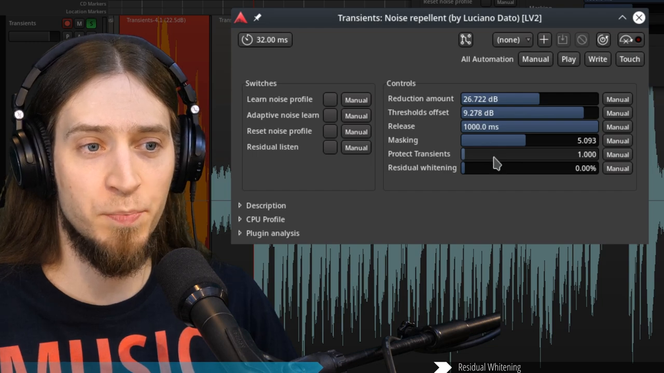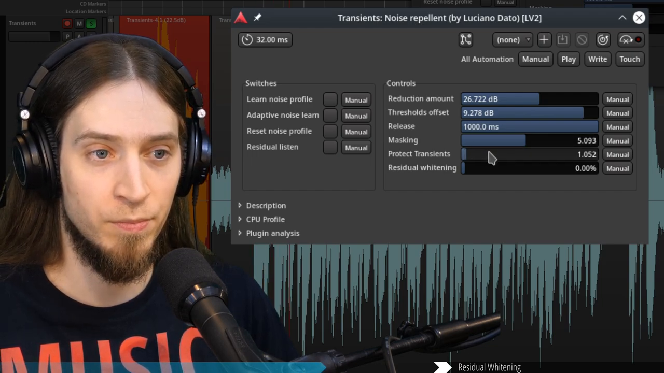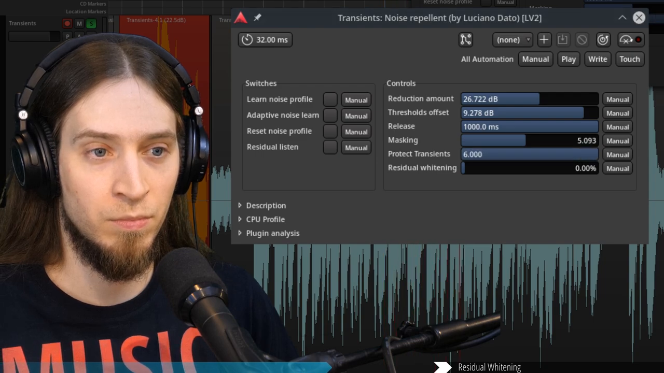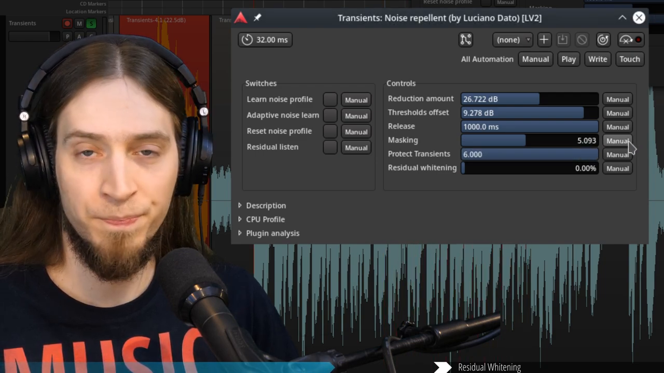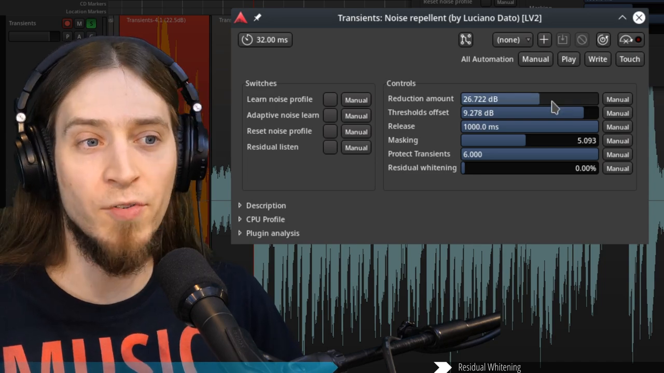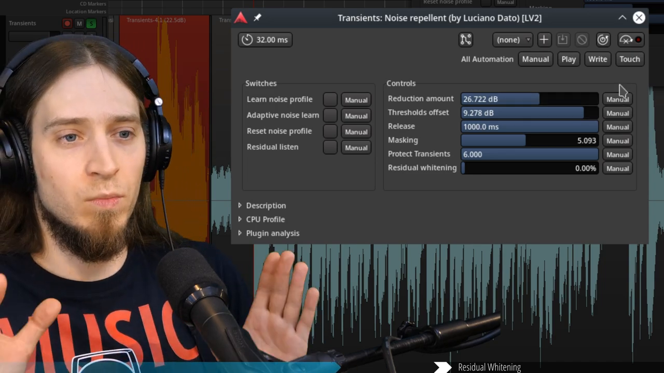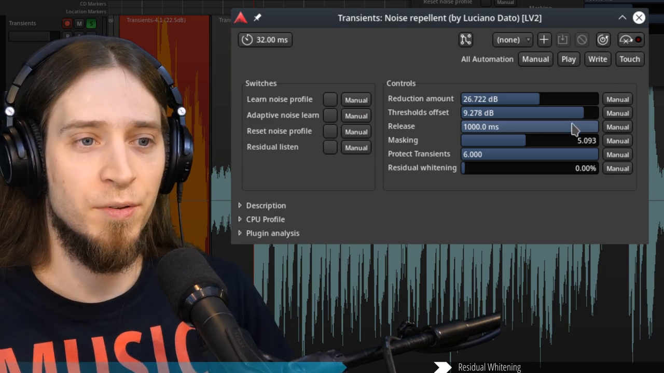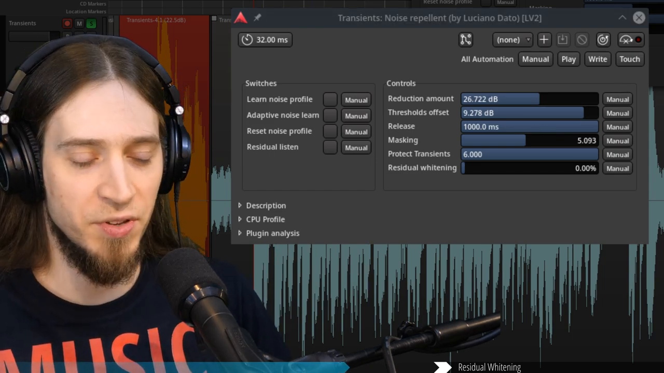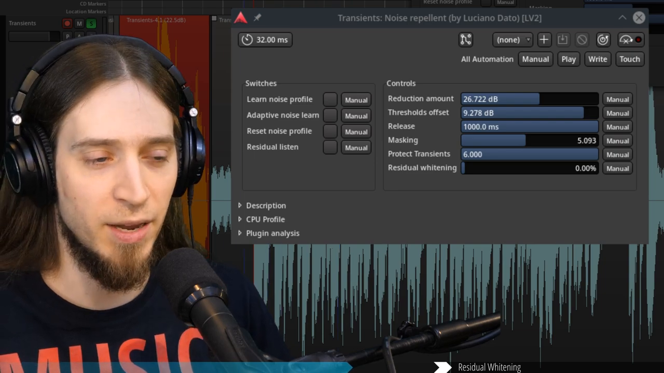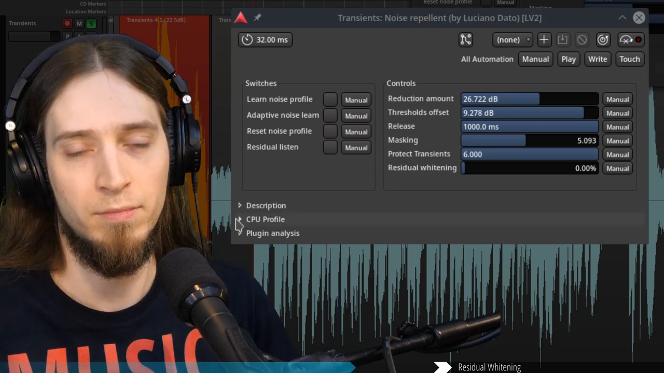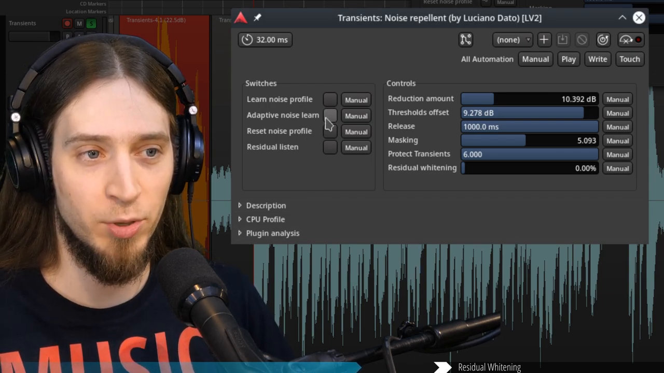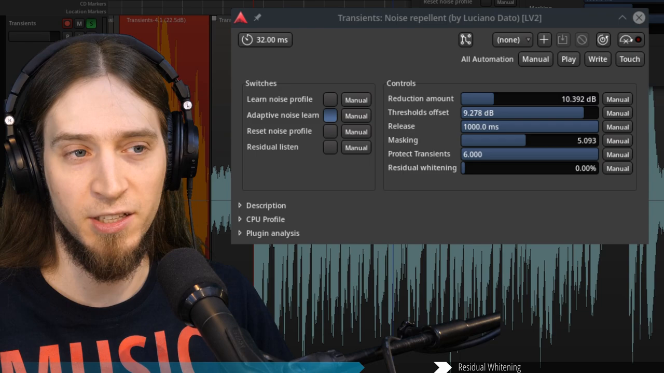Now, if we increase the protect transients parameter, you can hear that it's trying to recover that. It's trying to cut the release times when it detects there's a transient. So the noise reduction is so insane right here and so badly profiled that it's not managing to do it very well. We might actually have a better shot at this if we enable adaptive noise learn and just let it run for a while.